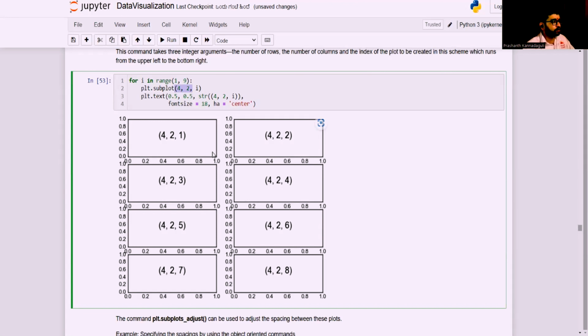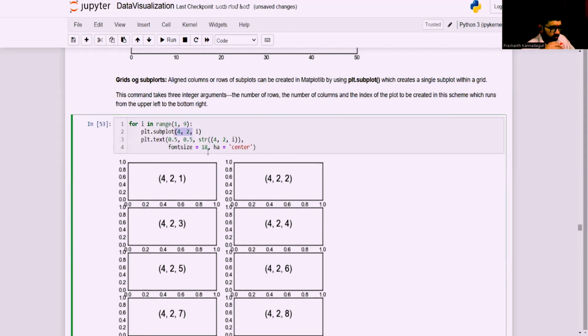Okay, but what I'm trying to tell you is that you can access each of these subplots in a loop. That was my intention. So, a for loop in range 1 to 9, that is 1 to 8, with 4, 2, i. Now i varies from 1, 2, 3, 4, 5, 6, 7, 8. How they are printed: I'm trying to print the same thing, 4, 2, i, at the center of each subplot. That's my point here. What happens here? You see 4, 2, 1 is printed. That means this is how you access it.